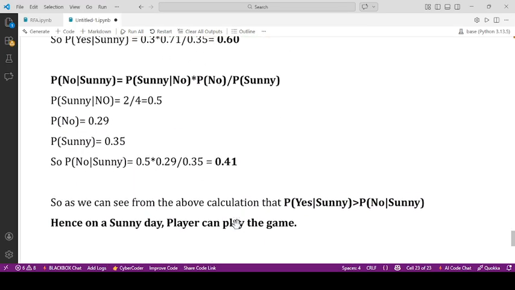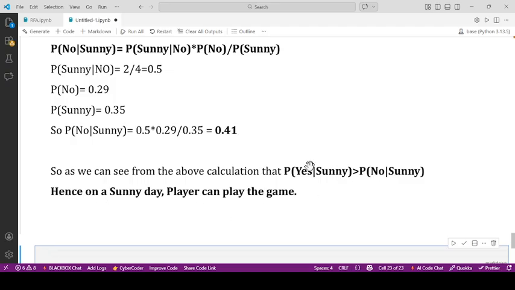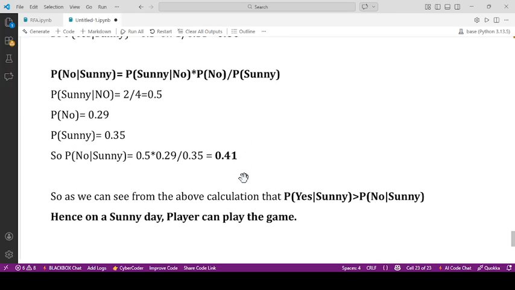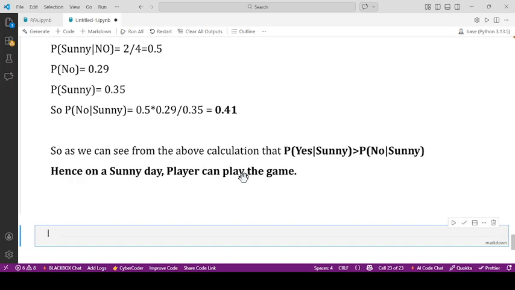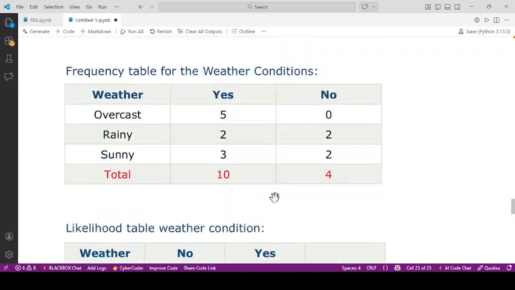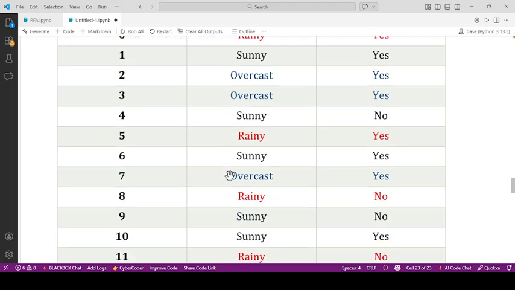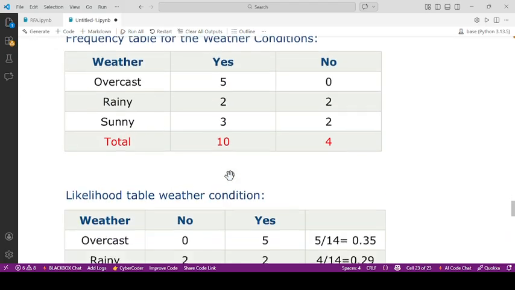So which is getting the highest value? Probability of yes is more than probability of no. So that's why we have decided that on a sunny day, the player will go to play the game. This statement is correct. So this is how the Bayes algorithm is going to work out.